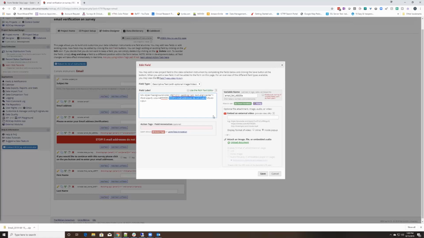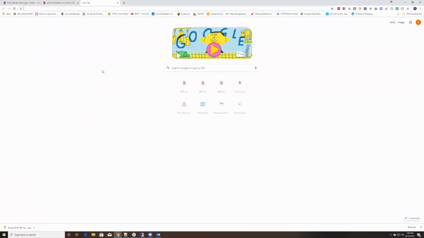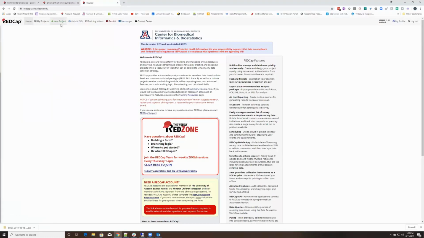So I stuck this in here, and just gave it a variable name. I said email fail. Before I go any further, I'm just going to hop out here real quick and show you what I mean about downloading your own HTML test or template or whatever.